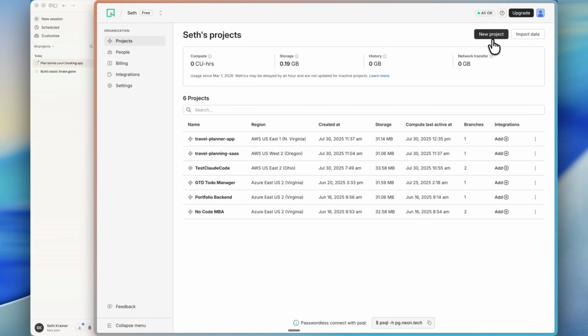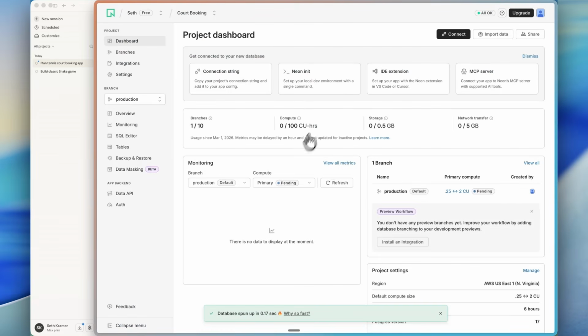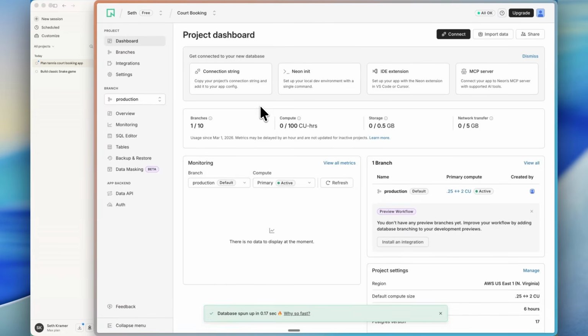So I'm just going to go ahead and create a new project. Can be court booking, and we will enable Neon Auth because I do want to have authentication through Neon. Authentication is how people log in and sign up for your app. So I'm going to create that. Cool. So just spun up a database in 0.17 seconds. Really cool. I can click and see how it did it. That's actually really cool. I will say Supabase takes longer to spin up.